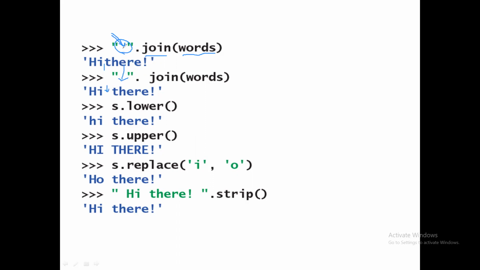These are empty strings. Therefore, there is nothing left here. There is no space here. But here I am specifying a space. Therefore, a space is clearly observed. So join function works like that.